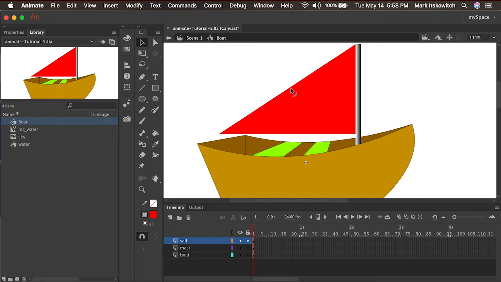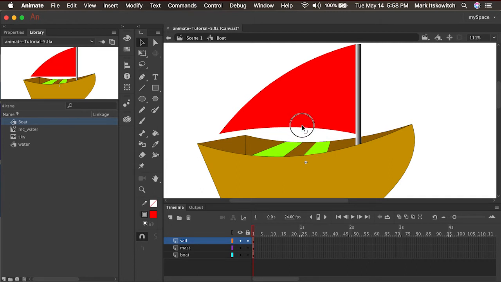To make it look a little bit better, we'll bring our cursor over the edge here and flare it up. Maybe on the bottom we could do the same. And now I have a sail. If we wanted to animate though, we have to put it into a movie clip. So let's go ahead and do that and create a frame by frame animation.